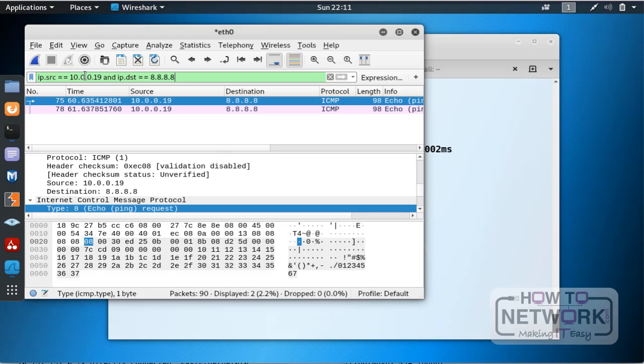So there you go. You can use more than one filter using the AND keyword to put those two filters together.